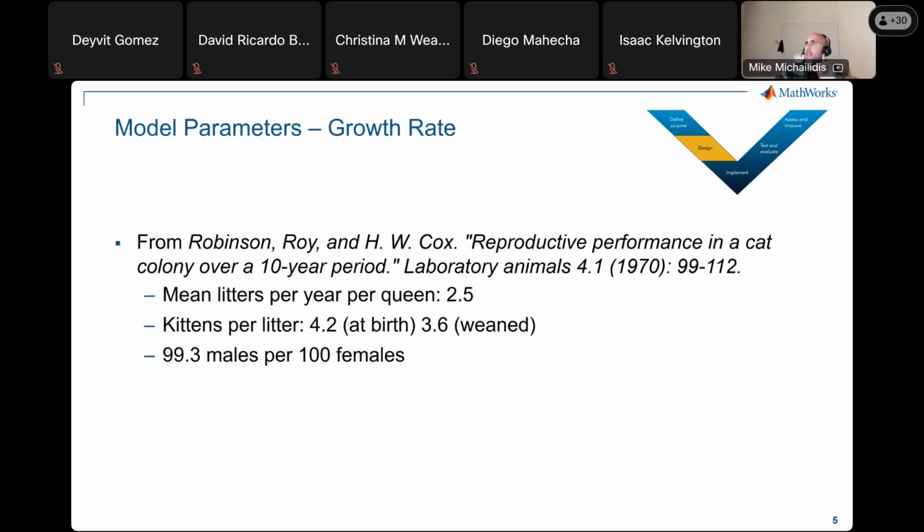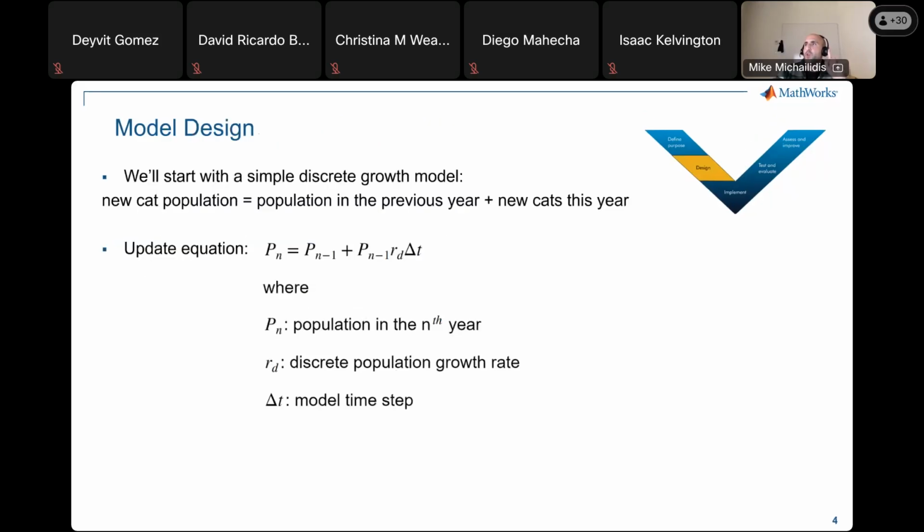Now, bear in mind, in this slide there are terms like a discrete population growth rate. What even is that, and how do we determine that? This appears to be an important parameter for this model. How do I make sure that this is an actual number that makes sense?